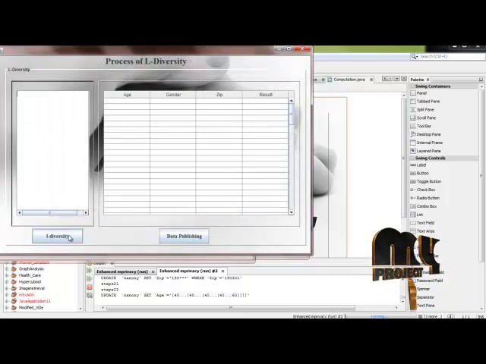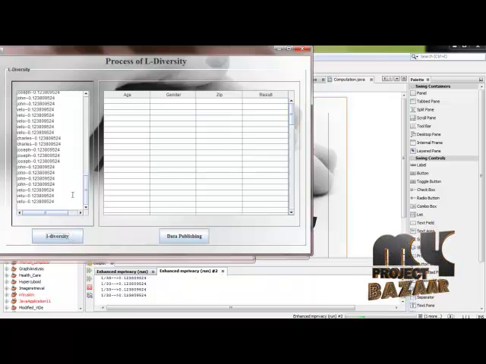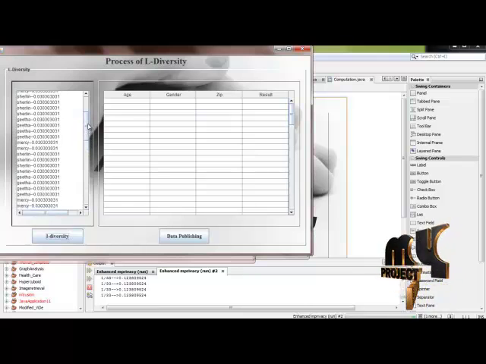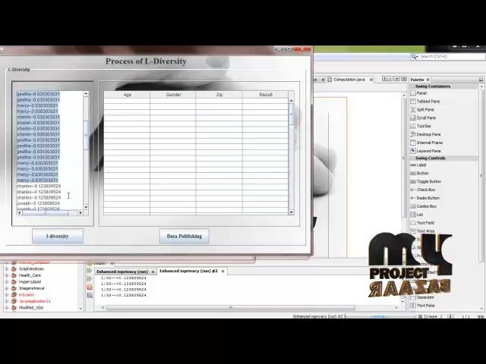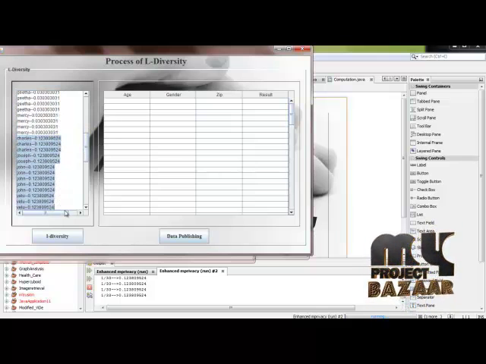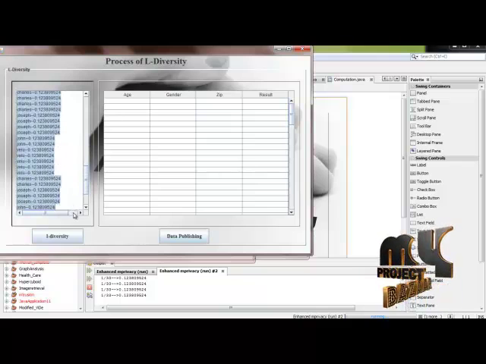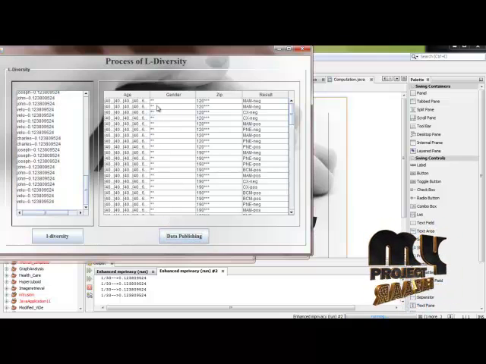This L diversity is an enhancement work in this project. Here I calculated the values both for female and male. These are the values for the females, and these are the values for the male. Using this L diversity, I can start anonymizing the gender values into anonymized forms, like this. This is our last process, after which we are going to publish our dataset.